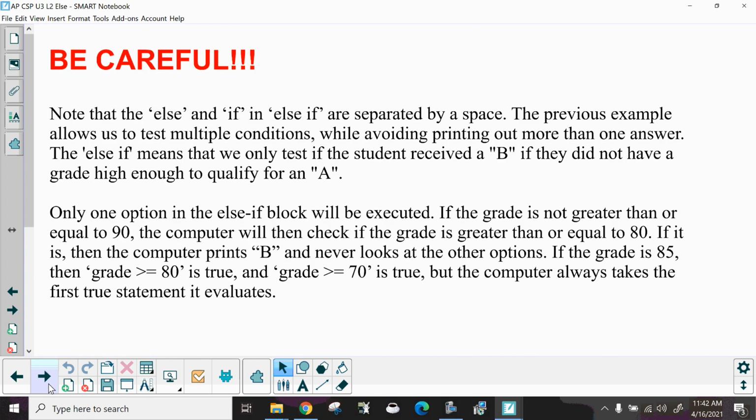Be careful. Note that the else and if in else if are separated by a space. The previous example allows us to test multiple conditions while avoiding printing out more than one answer. The else if means that we only test if the student received a B if they did not have a grade high enough to qualify for an A. If we reversed it and we first checked grades greater than or equal to 60, get a D, else if greater than or equal to 70, get a C, well, the D would print. Somebody with a 92 would have a D. You would never get to the A.